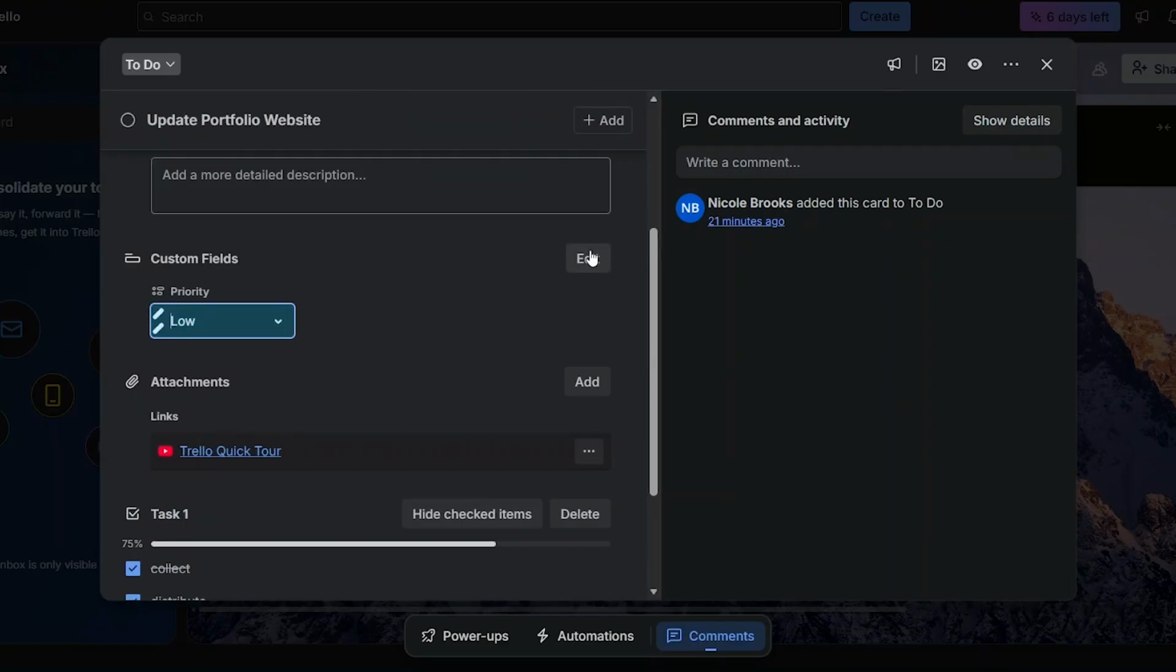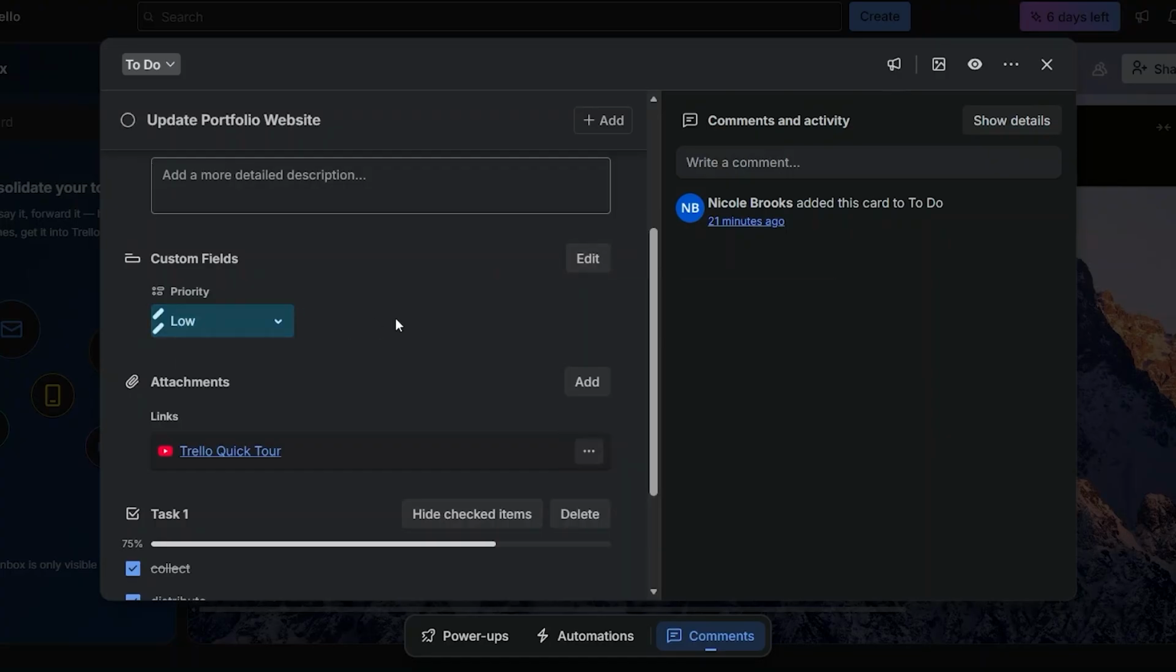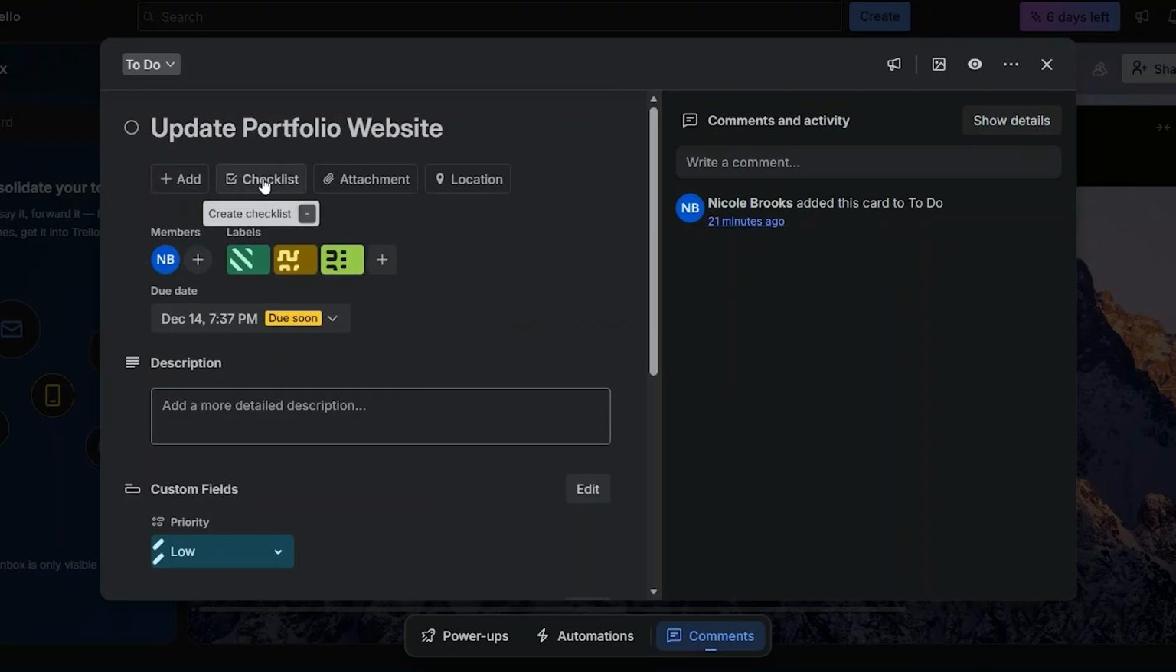Now if you want to add in any other custom fields, you click on edit, you go down and you can add a new field. We're just going to keep one for now. Now going back to add, we were at custom fields, and that is the last field over there. So that is done. Moving on to checklist.